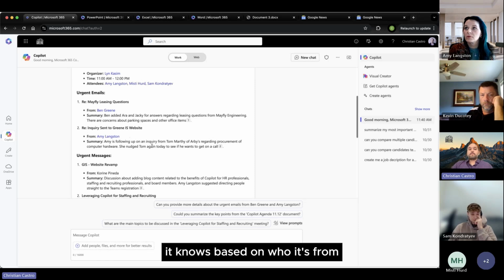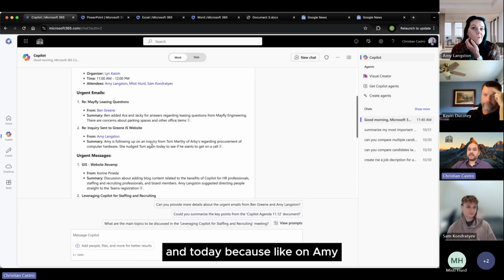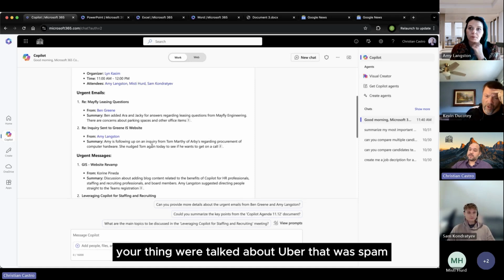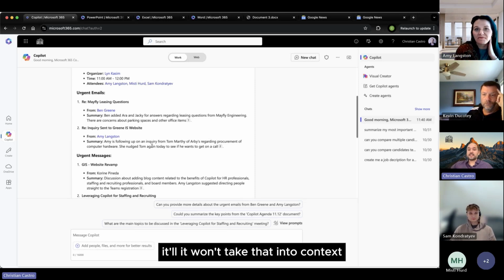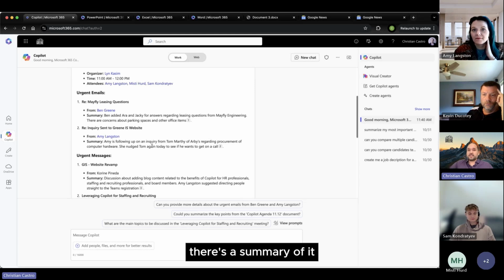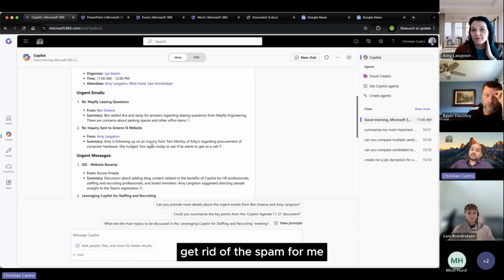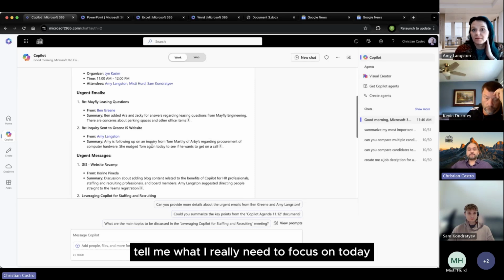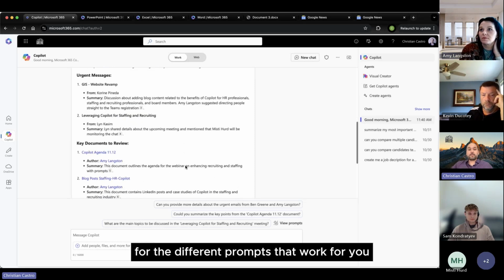It knows based on who it's from or what kind of work that I do, what is important and what's not important. And I like to put the tags like important and today because, Amy, on your example where it talked about Uber, that was spam. If you just mark it as urgent, important, it won't take that into context. It just says, here's your email box, here's a summary of it. But what we want to do is ask it the questions to say, get rid of the spam for me. Tell me what I really need to focus on today. And that's what's really good. You can use that and paste it in every single day for the different prompts that work for you.